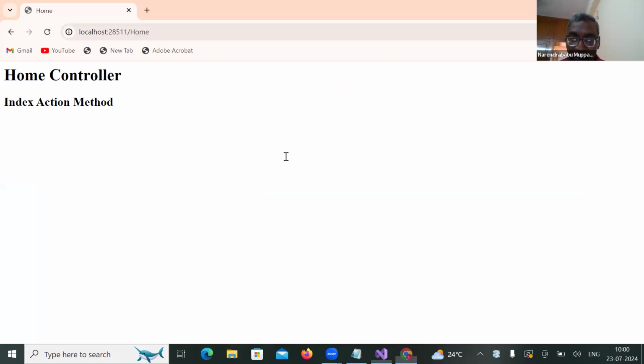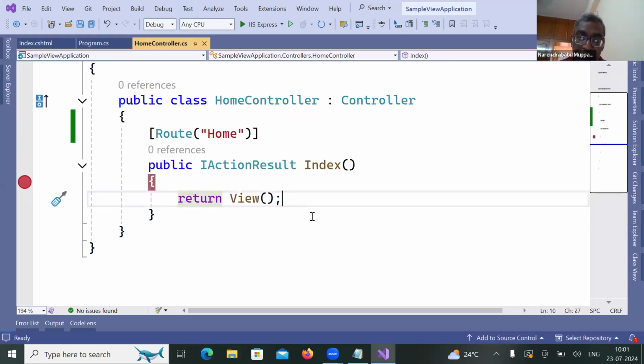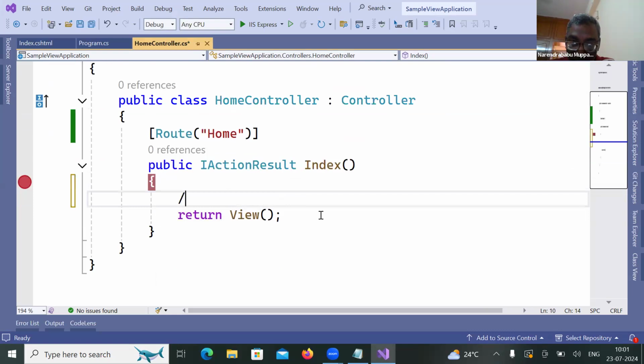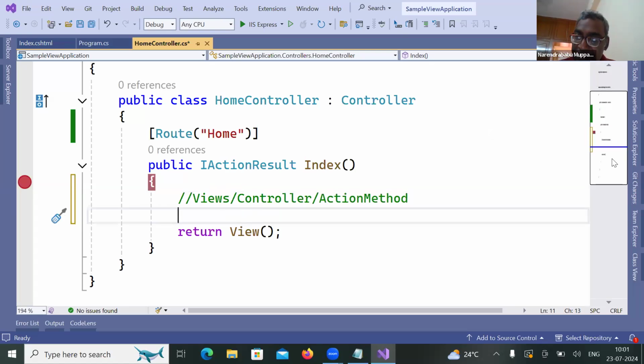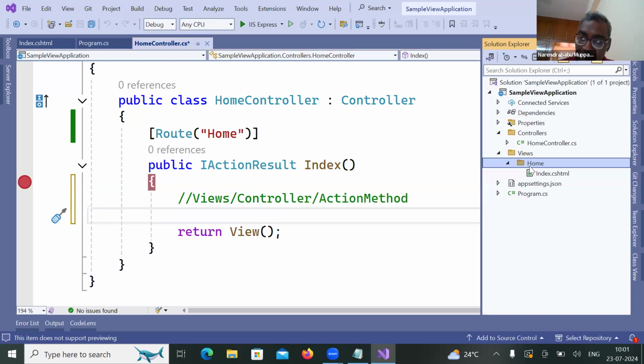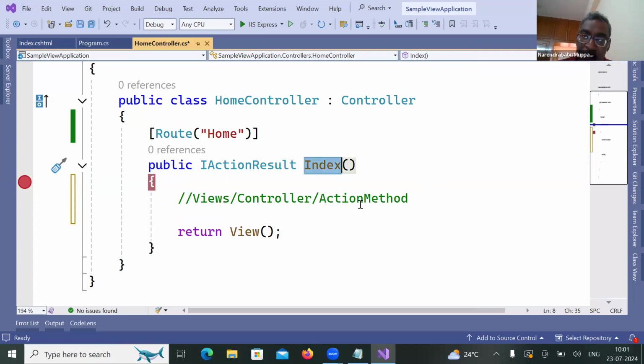See, basically the view folder will be like this. First, Views is your parent folder in the solution, under which you need to have the controller name, under which you need to have the action method. This is the folder structure you need to maintain in the Solution Explorer. Got my point? Then only this index method will automatically detect the action method.